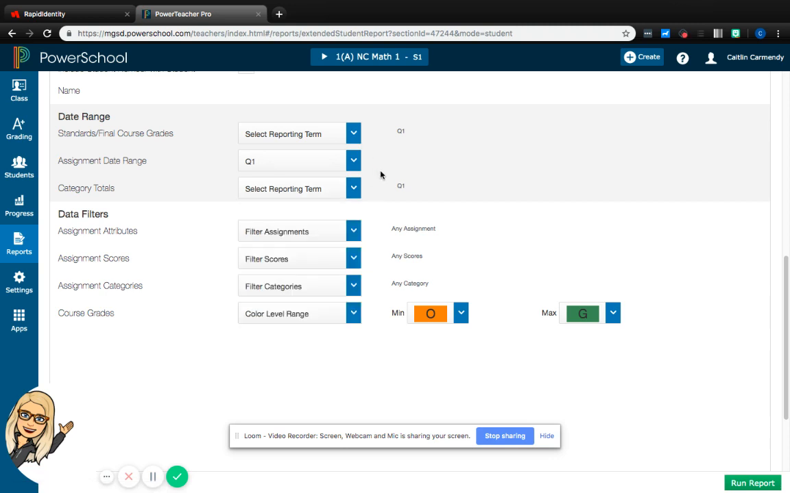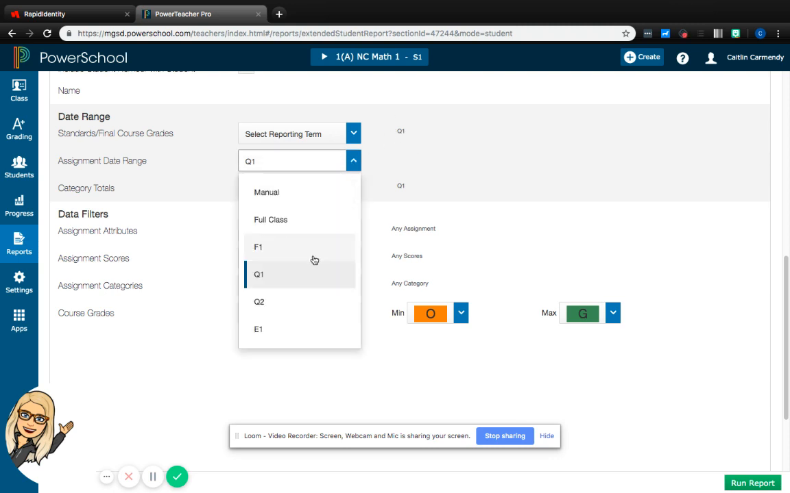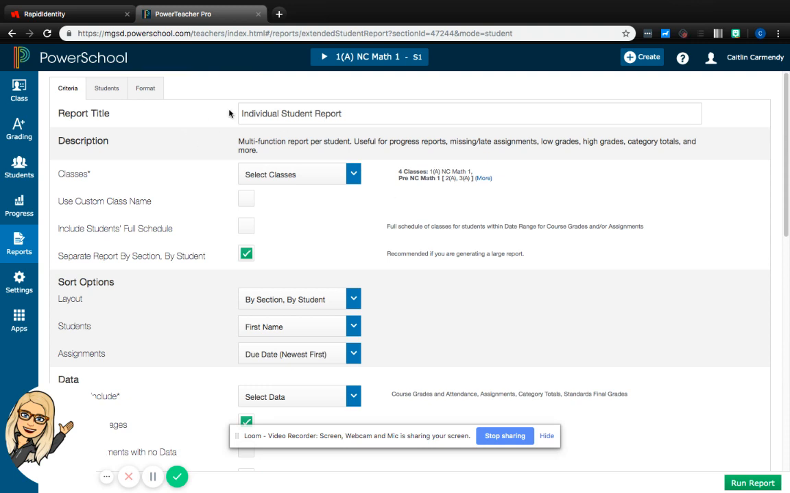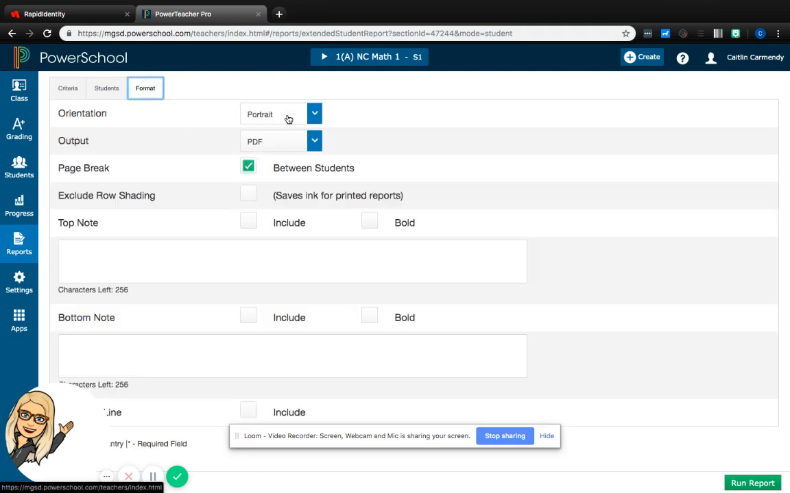Okay, so you can see in my date range it says Q1. Assignment date range is Q1, and then the reporting term for category totals is also Q1. Then the last thing you want to do is scroll back up to the top and click on Format. I think that Portrait prints and looks a little better than Landscape, but you can choose whether you want it to be Portrait or Landscape. I'm going to check Portrait because that's my preference.